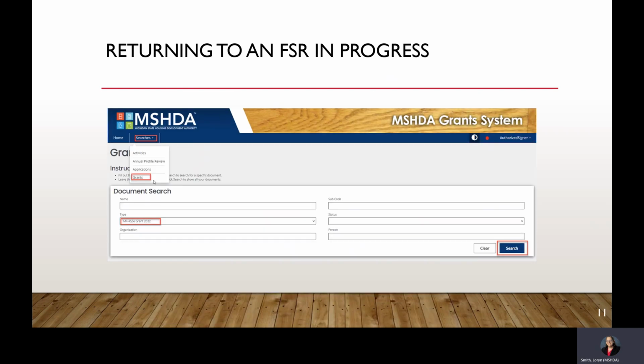To return to an FSR that is already in progress, log into IGX and go to the My HOPE grant using either My Tasks or the search menu. To use the search option, click Search, then Grants. Enter My HOPE grant for the type and the organization's name under Organization. Click Search. Click the grant number to take you to that grant.